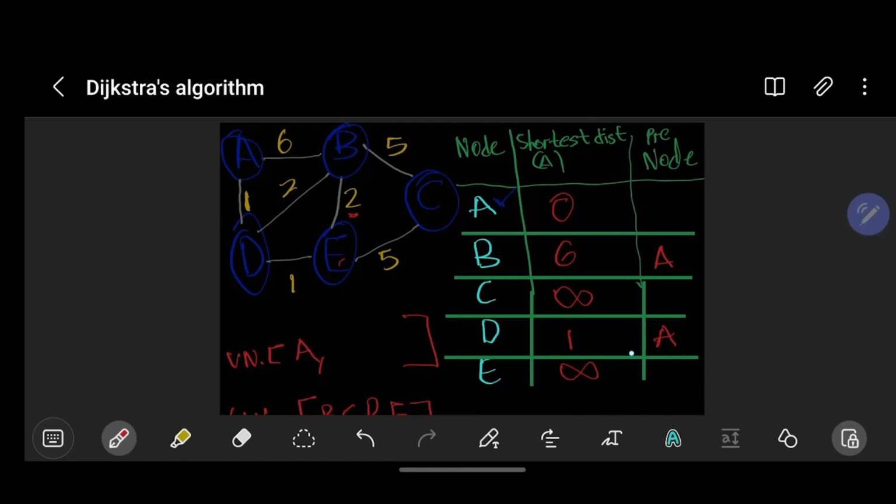So the next step of the algorithm is that we are now going to look at the next shortest path. The next shortest distance is D. From here you can clearly see that D is the smallest, it has 1. So we're going to look at D, which is here. The neighbors of D are B and E. We are already done with A. We don't go back to A.